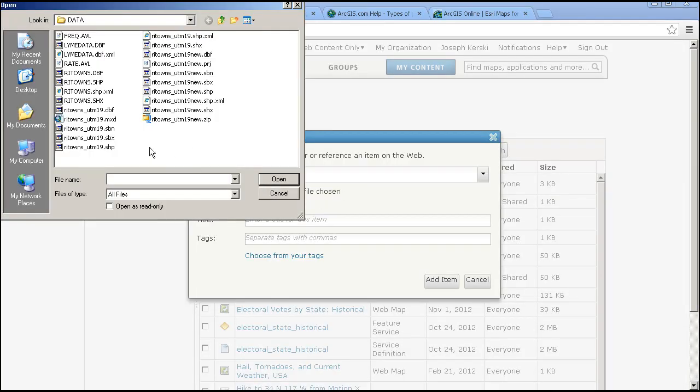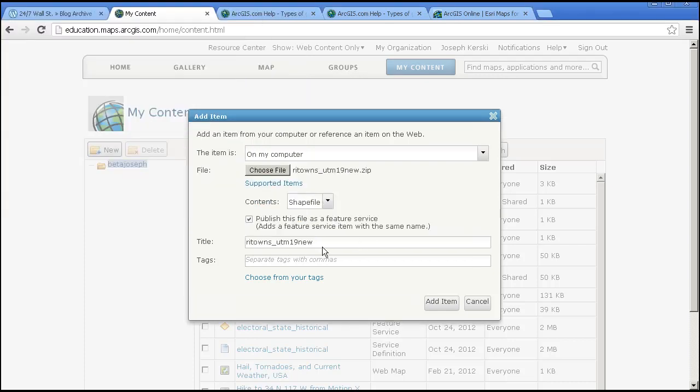This file is on my computer. It is a zipped shapefile. Okay? Now, it is very important that I add a title and give it some tags. The reason is because I want to be able to search for it and be able to find it later on, and I also want my data users that are using this data service to be able to find my information. So I've populated the title and given it some tags. I'm going to add item.